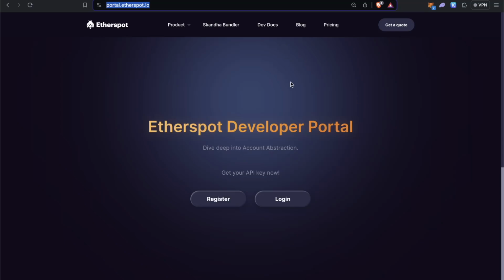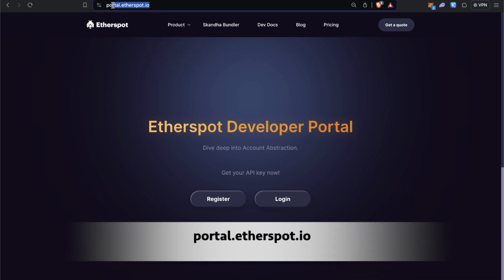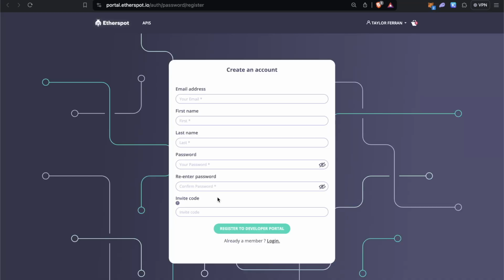In this quick video tutorial, we're going to find out how to get an Etherspot API key through the Etherspot developer portal. So to start off with, we're going to go to this URL here, portal.etherspot.io. Now if this is your first time and you haven't registered yet, then we'll click this button here and you'll fill out your email address and other various details so that you can set up your account.